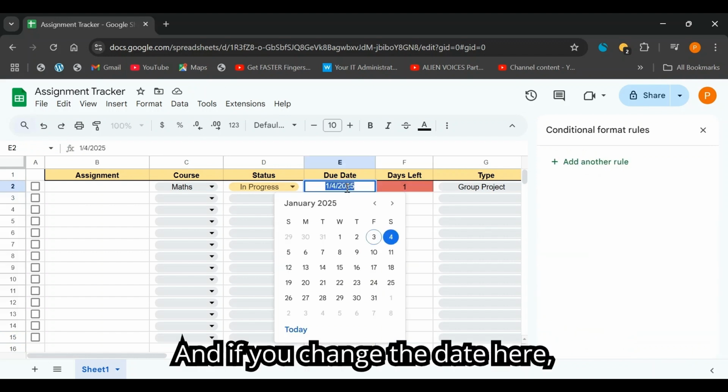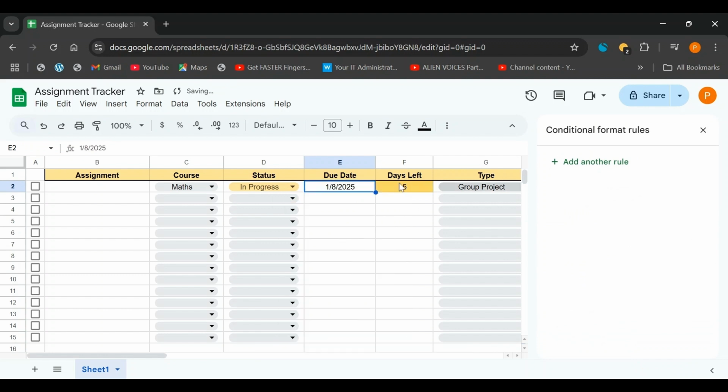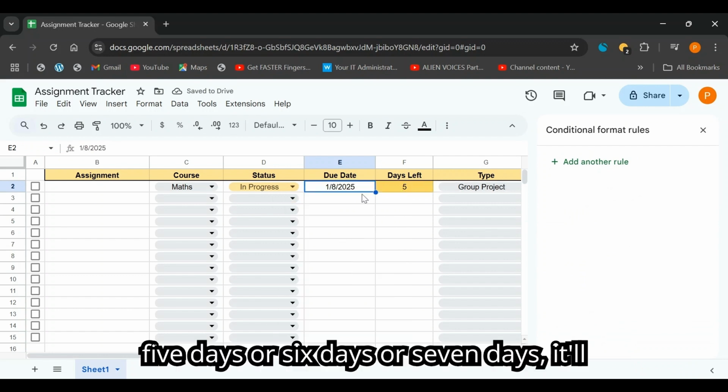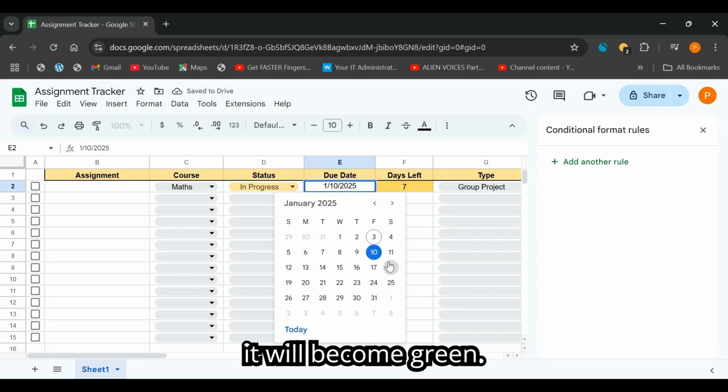And if you change the date here, you'll see if I have 5 days or 6 days or 7 days, it will turn yellow. But if I have up to 8 days, it will become green.